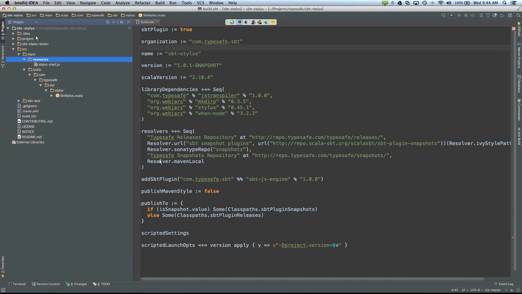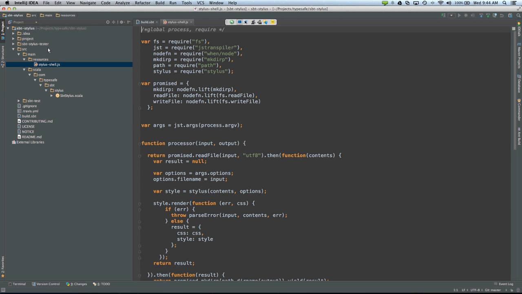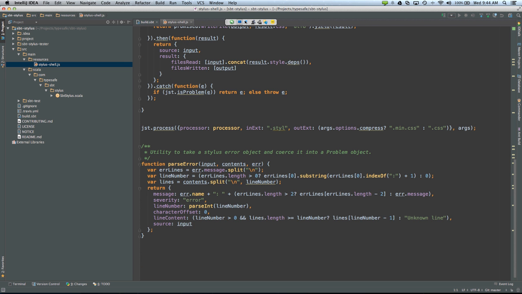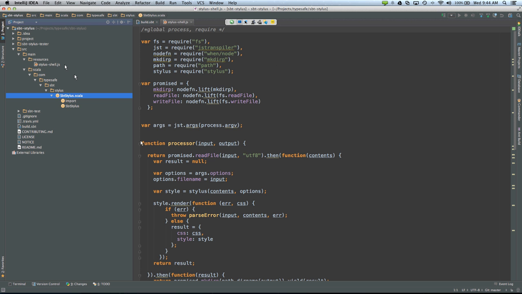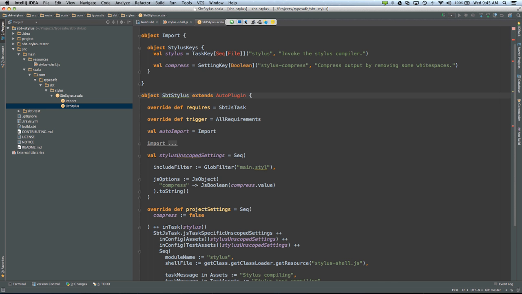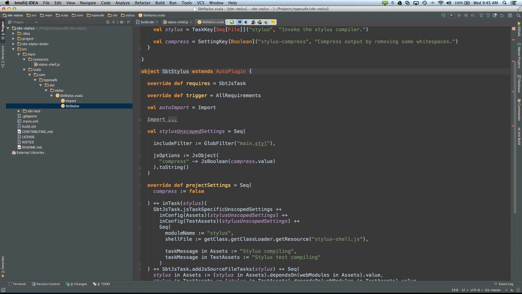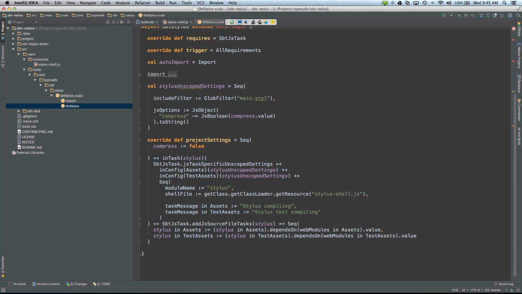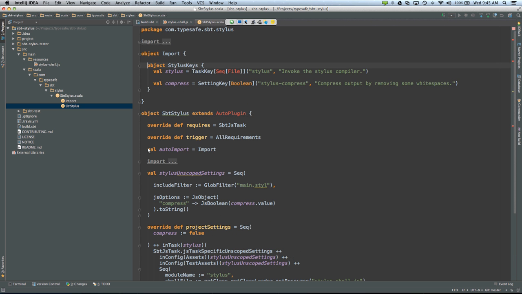So under resources, you'll see that we have that same stylus shell that we were working on before. It now lives in resources, and it's called stylus-shell.js itself. And if we look at SbtStylus.scala, then this is what we have. This is what it takes to write an SBT plugin. There really isn't much that we have to actually surround this with at all. First of all, again, a lot of this, if you're familiar with writing SBT plugins, then this will look, hopefully, quite simple.